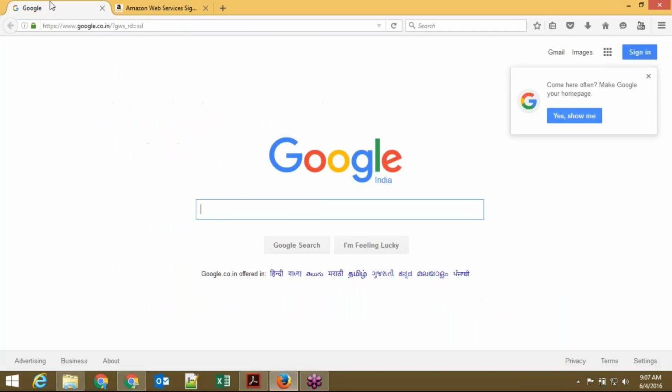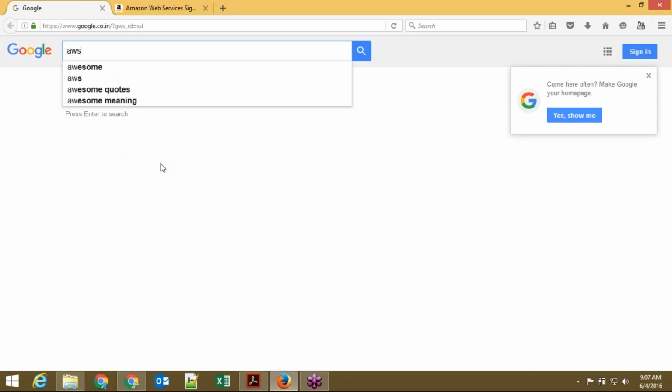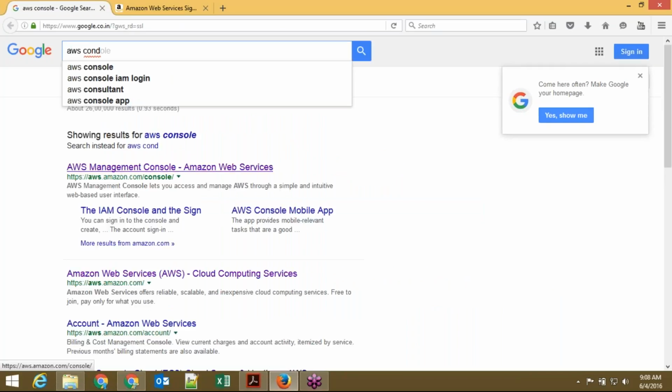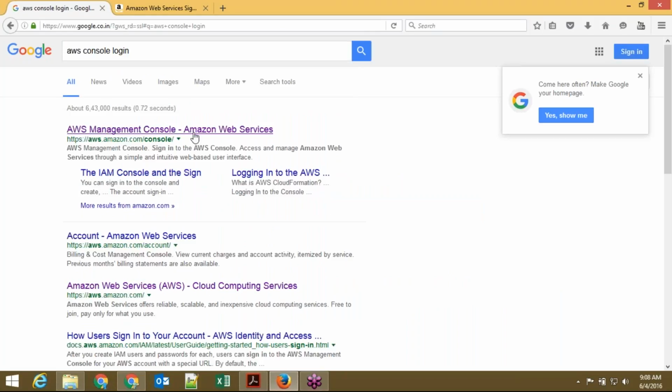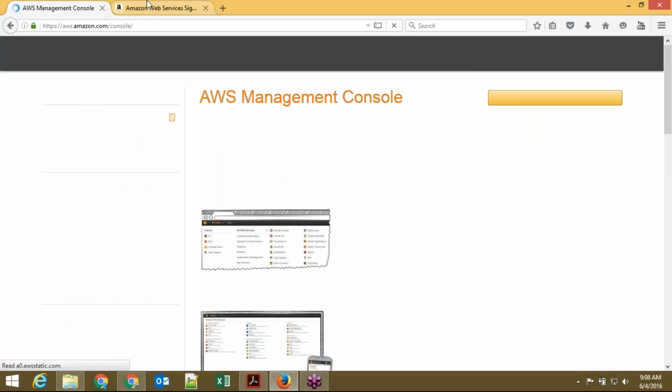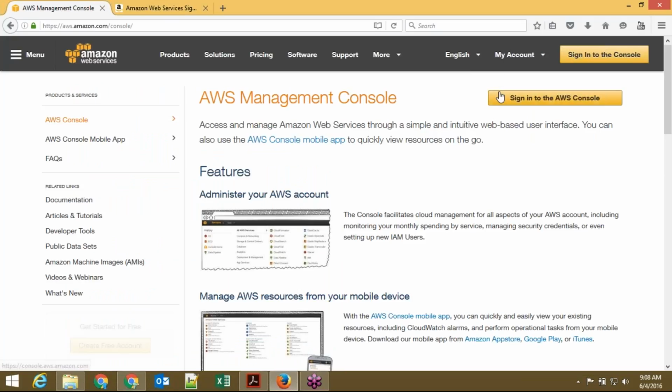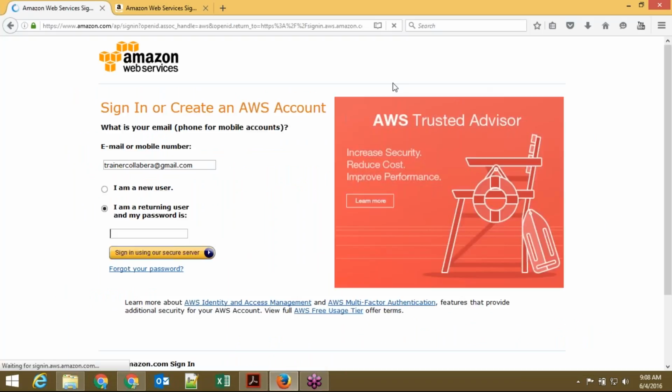What you need to do is just search for AWS console login. If you type that, the same URL will come. If you click that as well, the same thing will bring you back to the AWS management console. Just click on sign into the console or sign into the AWS console, both are the same.